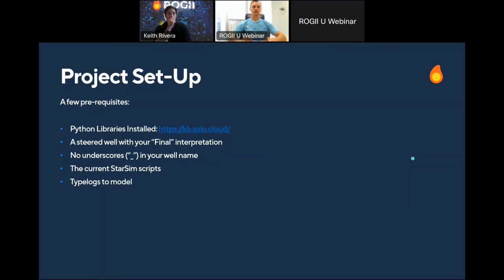Last but not least, we need type logs to model. So we need logs that exist in your type wells. We can't create a model from a log that doesn't exist. So whatever options you have available in your type well, that is what you can use to create your models here.